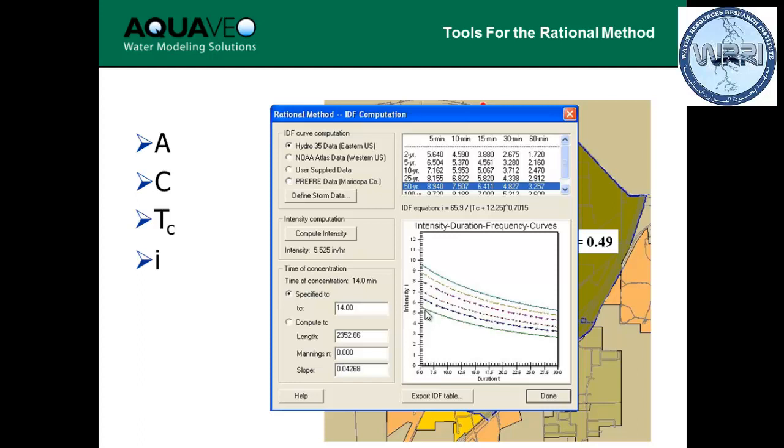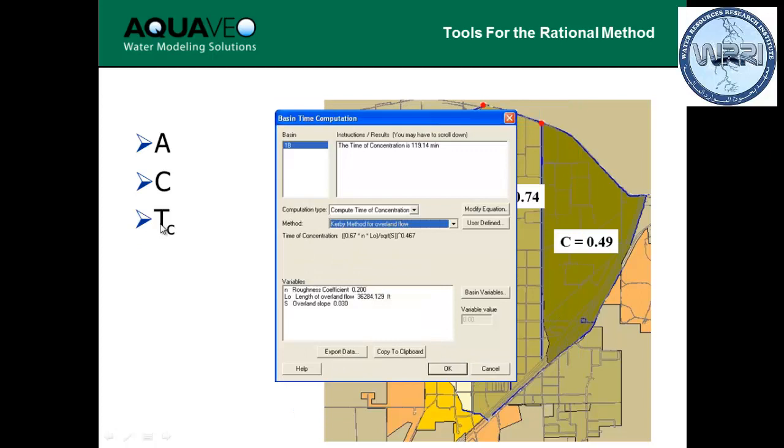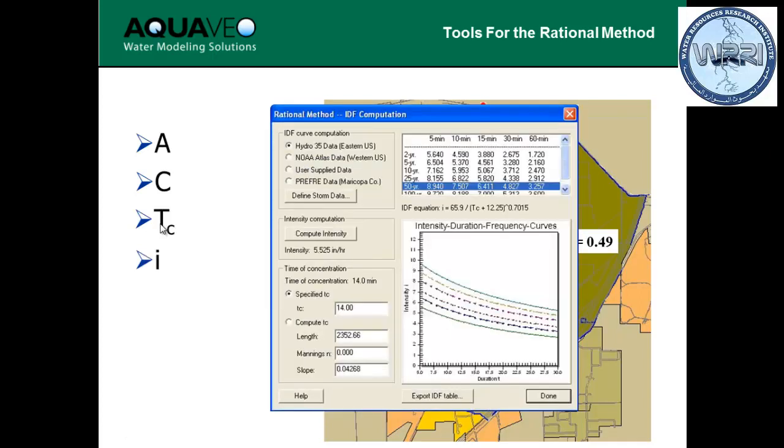So what we usually do in the rational method is we get this IDF curve, we figure out what recurrence interval we want, so the 50 year, and then we get the time of concentration. You get the time of concentration using the equations in WMS. Then we look up that time of concentration. So let's say the time of concentration is 30 minutes. You get the curve that represents the 50 year recurrence interval, and you go across and get the intensity. And so in this case, the intensity is 5.525 inches per hour. Time of concentration is 14, so I go over here, and intensity is 5.525.